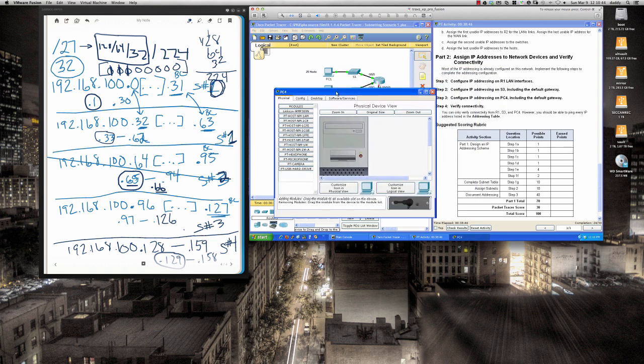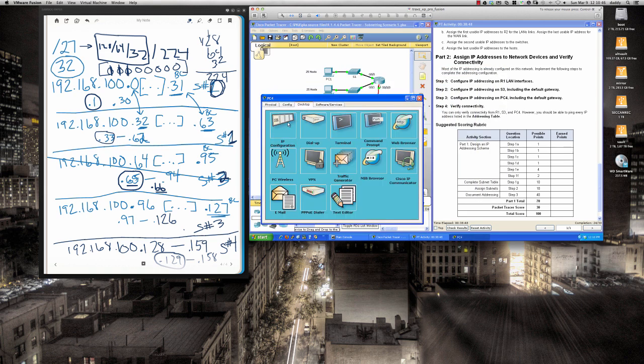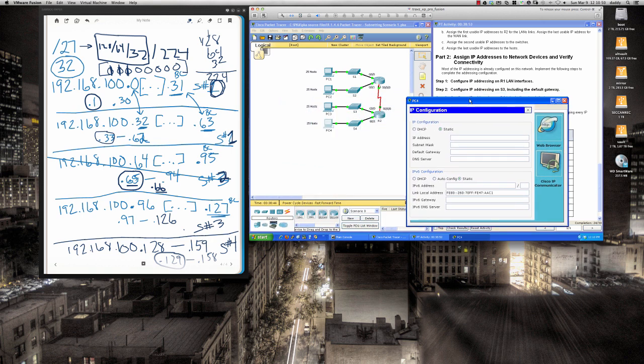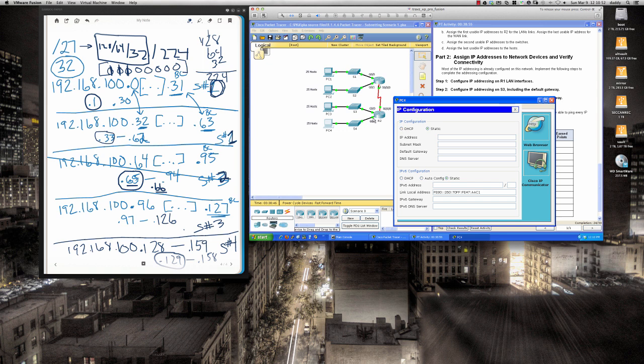All right, so here's PC4. And we're going to come into the IP configuration. And actually, let me slide over here real quick because we want to make sure we can see our interface here, because we're going to go back and confirm what subnet got assigned here.